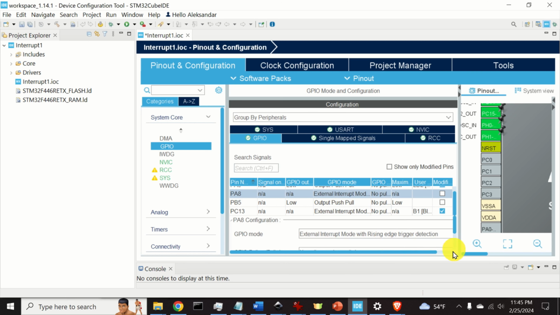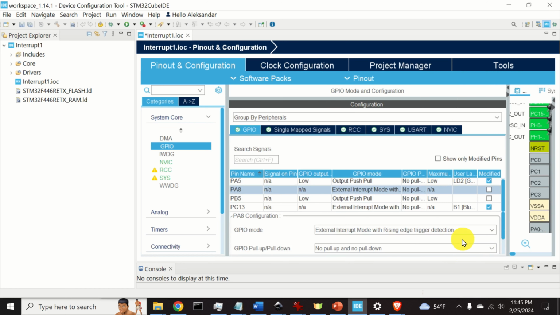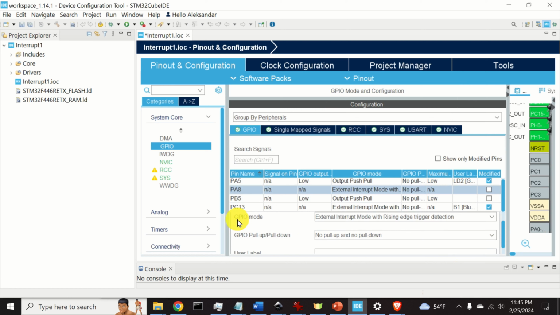Now, over here, we need to select the correct option. Let's see what's written over here. GPIO mode, external interrupt mode with rising edge trigger detection. Perfect. We need the rising edge. Then, over here, you have the option to select a pull up or pull down resistor. Since we are using the external hardware resistor, we will not play with this option and we will use the default option. No pull up and no pull down.